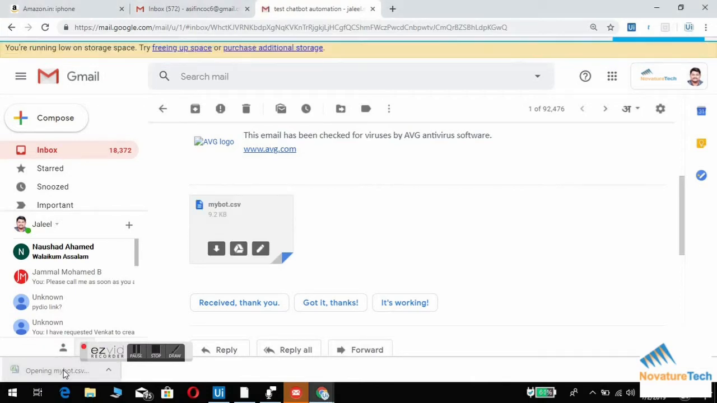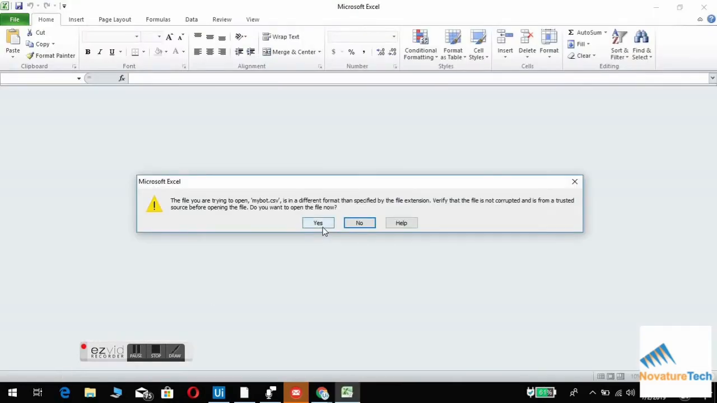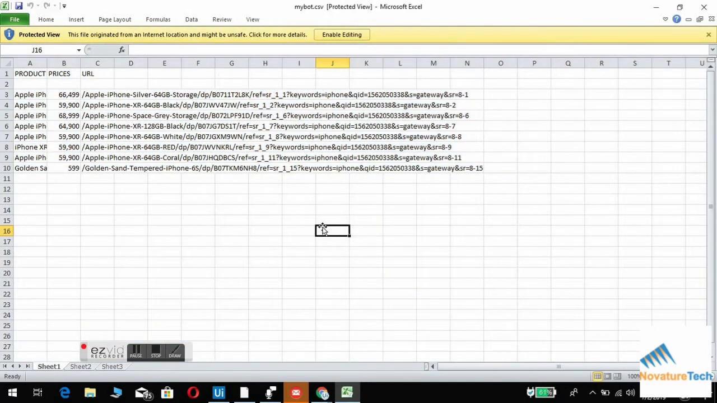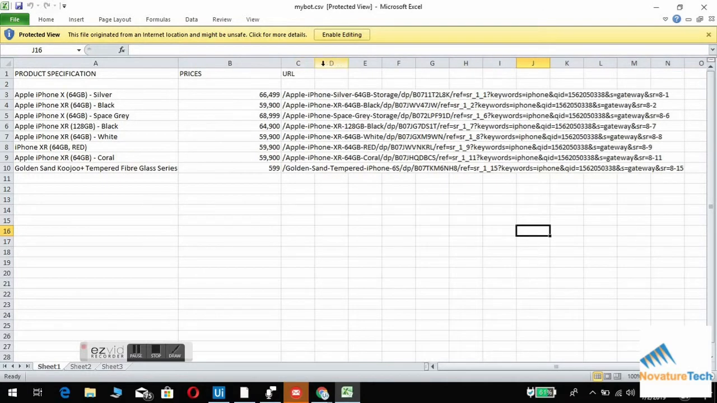So let's see. This is the product where you've got the product specification, Apple iPhone, what the configuration is, what the price is, and the URL from where we can buy the product. So this is a small use case where we've demonstrated integration with chatbot, Outlook integration, and launching the e-commerce website.